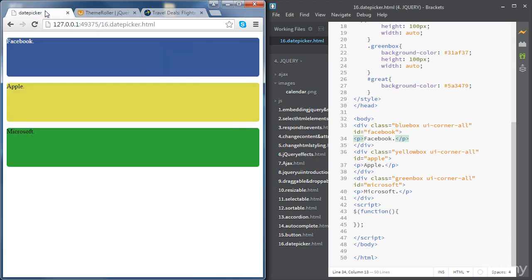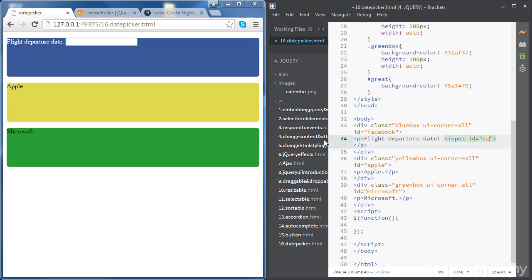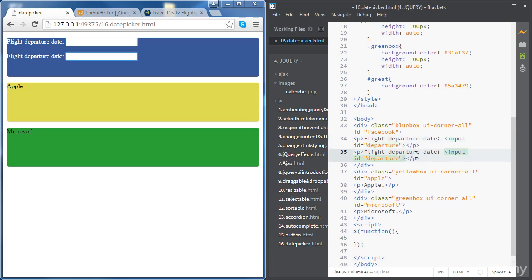Okay, so let's go to our date picker file, and we're going to create a couple of inputs inside our first div, and we're going to put them inside a paragraph. So the first one is going to be flight departure date, and let's have an input in there and give it an ID. I'm going to call it departure. And let's have another paragraph with an input in it, and this one is going to be flight return dates, and the ID is return.